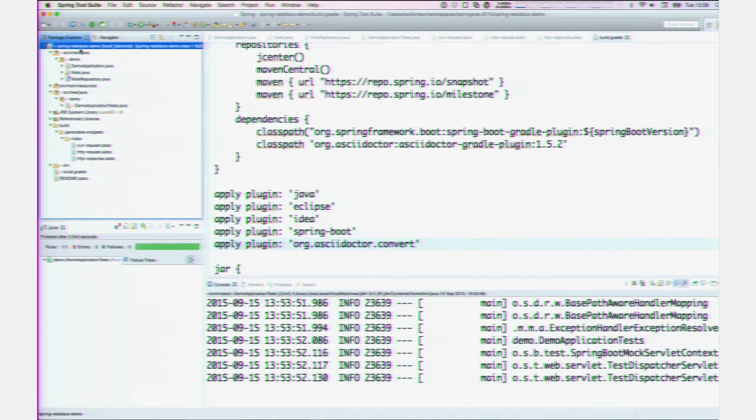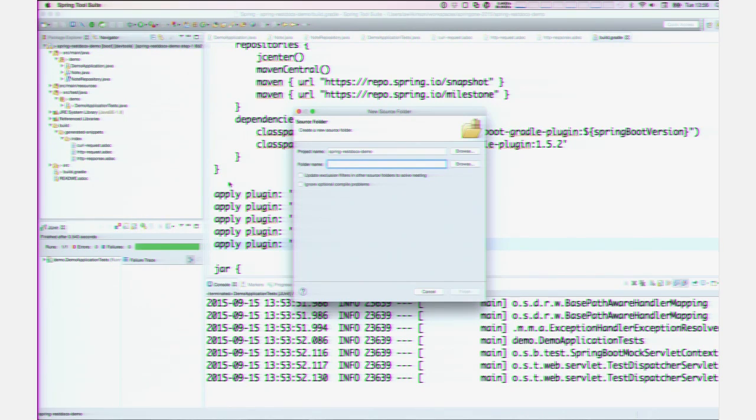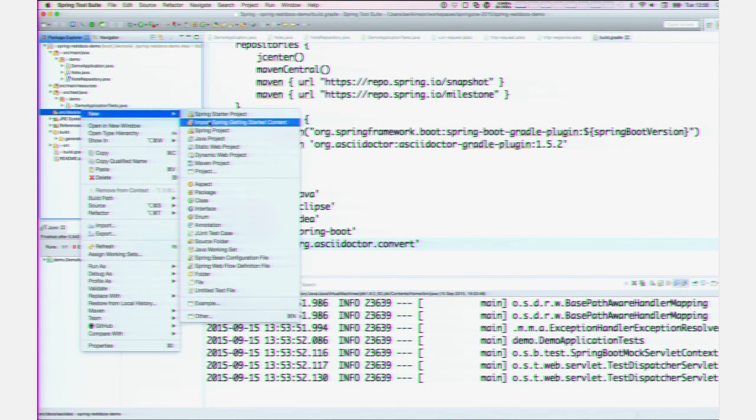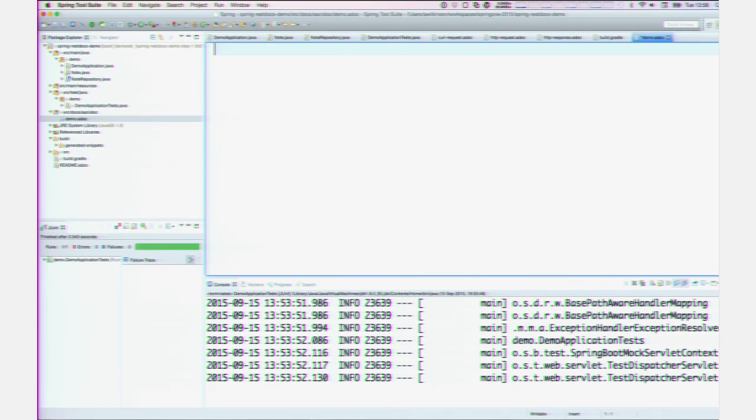So now we need some source. So we need a new source folder. By default, the Asciidoctor plugin looks in src/docs/asciidoc for any files that it uses to generate the HTML output. And let's create a new file in there, a new adoc file. So that's our very basic Asciidoc file.